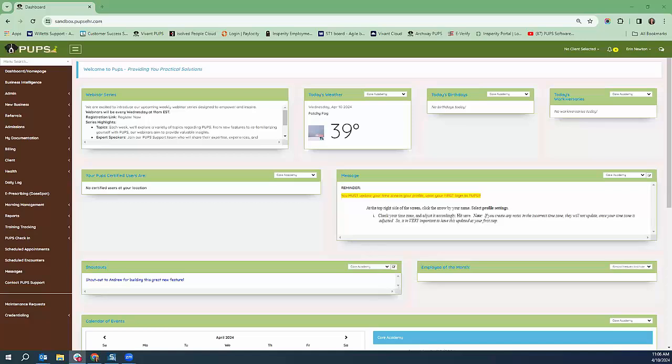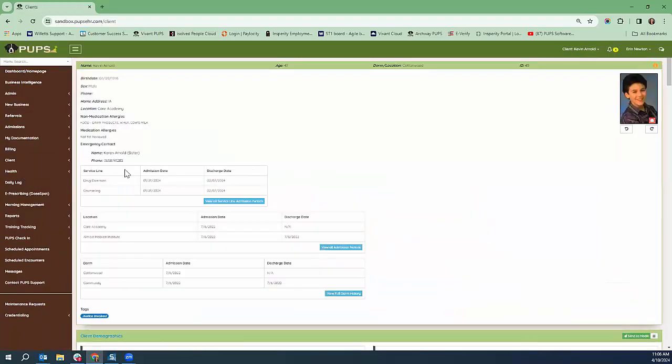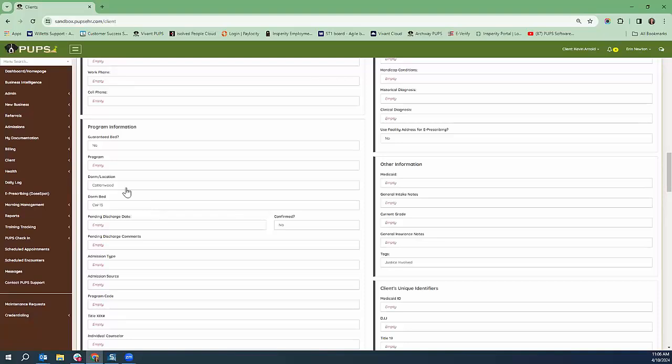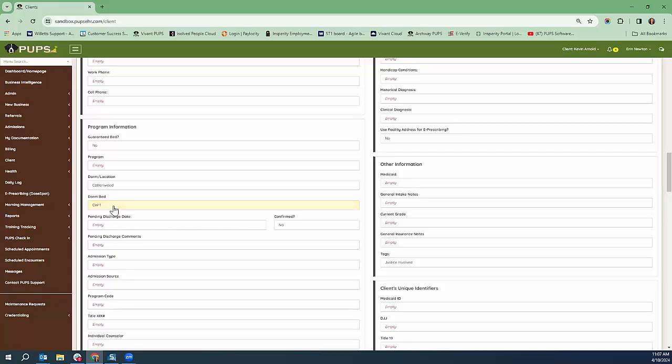Assigning a client to a dorm and a dorm bed occurs in the demographics page. So first, you're going to select your client and then navigate to Client Demographics. Once there, scroll to the Program Information section listed here, and here you will see dorm/location as well as dorm bed. To enter or change the dorm or the bed, simply click in the box, select the dorm or bed from the drop-down menu, and then click the green check mark to save your changes. Now that client will appear on the bedboard in the assigned dorm and bed.